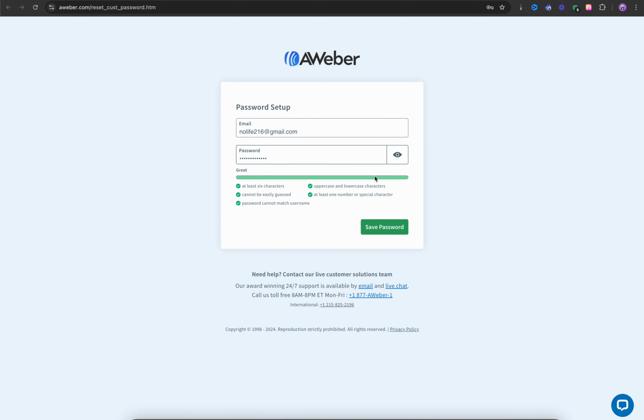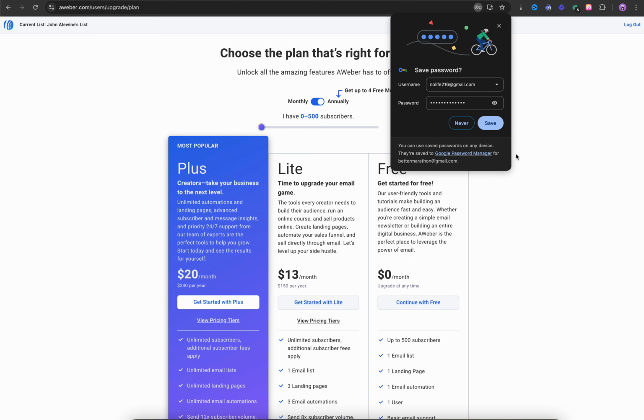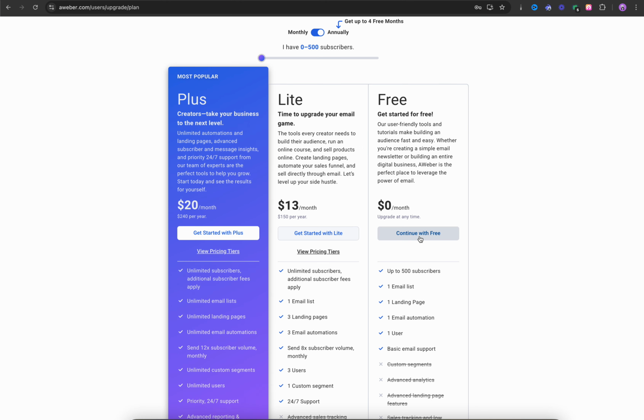Save the password. Make sure it's 6 characters. Cannot be easily guessed, cannot match your username, uppercase and lowercase, whatever. You guys know how to do this. So save your password.